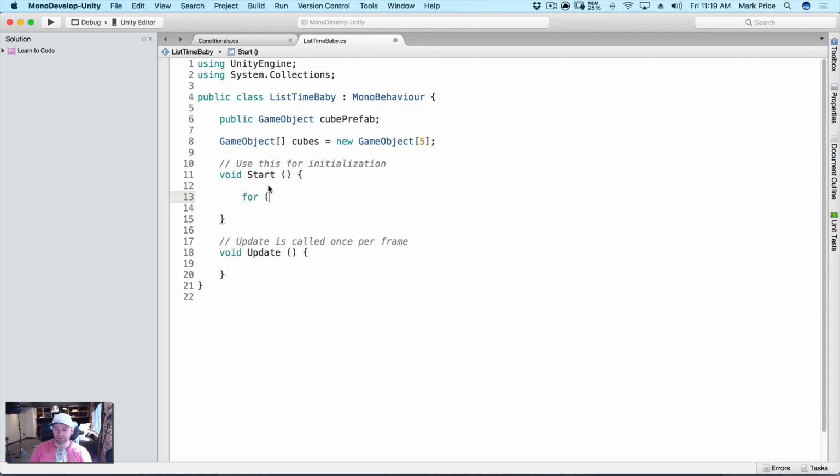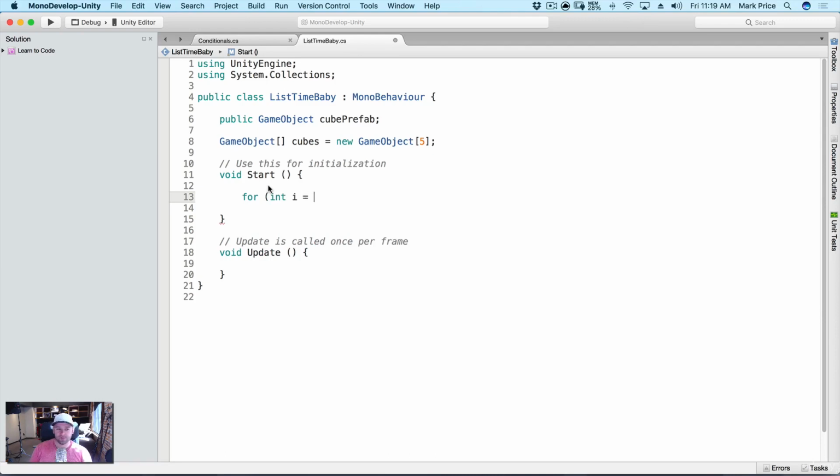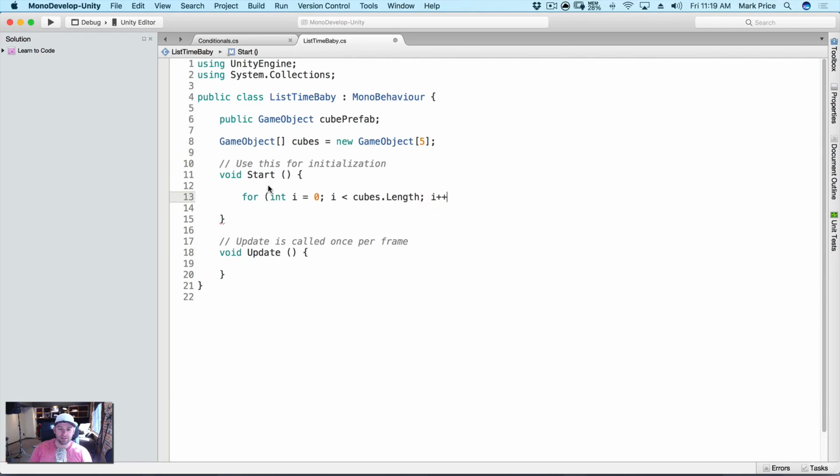We're going to say for int i equals 0, and while i is less than cubes.length, i++. If this looks like Chinese to you, it's okay. It does take some time to understand this. But basically what we're saying is, let's create a variable, an integer variable, and I'm just calling it i. I could have called it anything. I could have called it baloney, okay? i equals 0, so it's going to initialize this variable to 0, and then this is the condition.